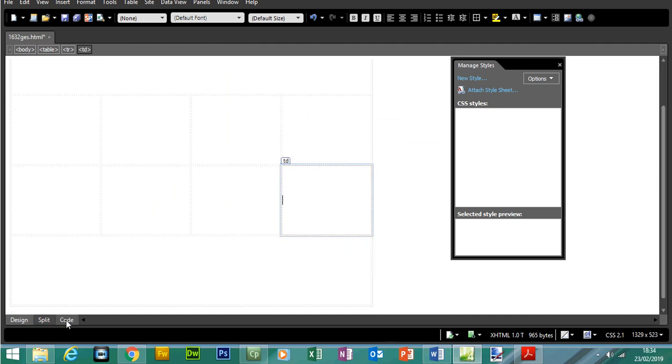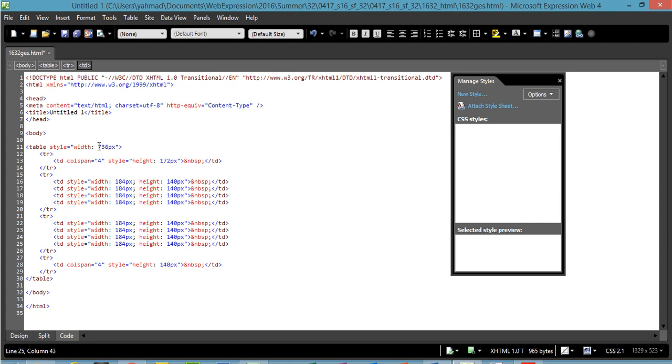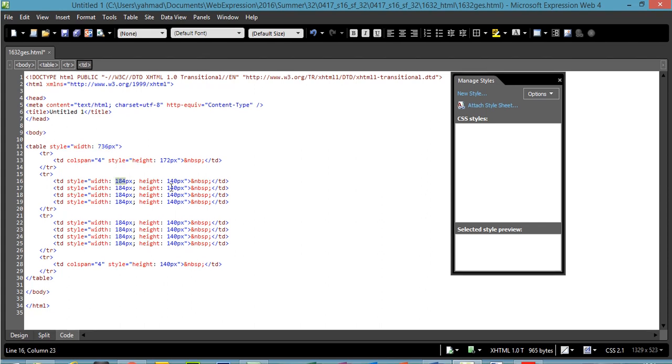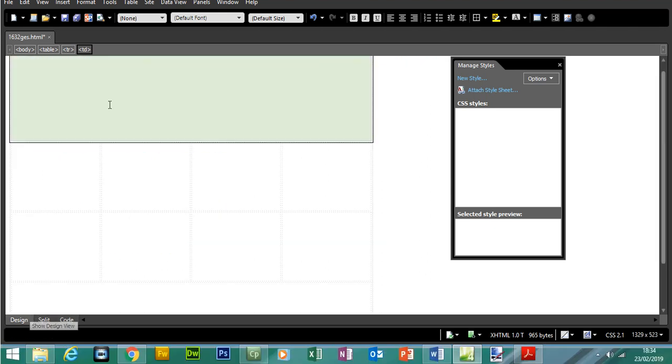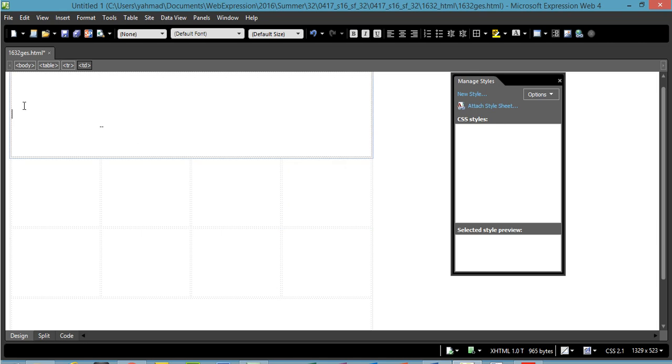Okay. So if you go to the code, this is HTML. You can see the table is 736 pixels wide, and then we've got the dimensions for each of the cells as well. So TR stands for table row. Each of these tags has to be closed. So to close a tag, you need to have the backward slash. So this tag opens the row, and this tag with the backward slash closes the row.